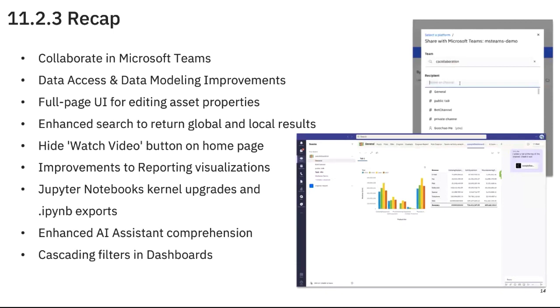And cascading filters, last but not least, because that's a big feature. Cascading filters in dashboards, allowing you to have multiple layers of filtering that filter each other. So if you've got country, state, city, your state filter becomes filtered by the country that you select, and then your city filter gets filtered by the state and country filter that you select, and that kind of thing.